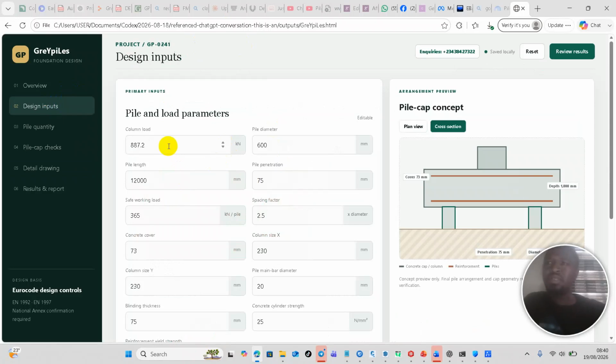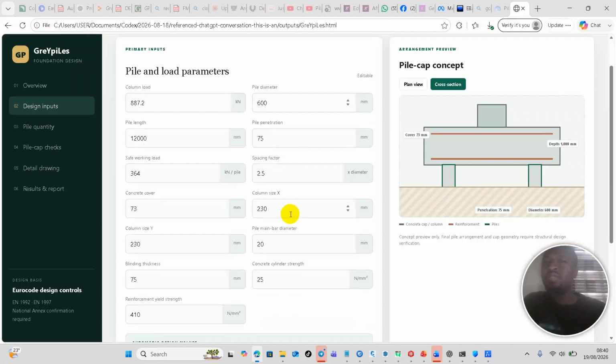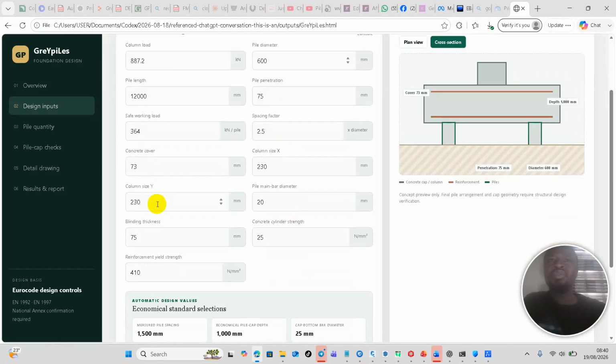Once you know your axial load of your column, literally almost every other piece of information you are inputting here is from your soil report, because your soil report tells you the depth that the pile is supposed to go. It tells you the safe working load of that pile. It tells you the cross section of the pile. So what other information are you looking for? All you need to do is just to know the size of the column. Definitely the size of the column you used in your design, you already know it.